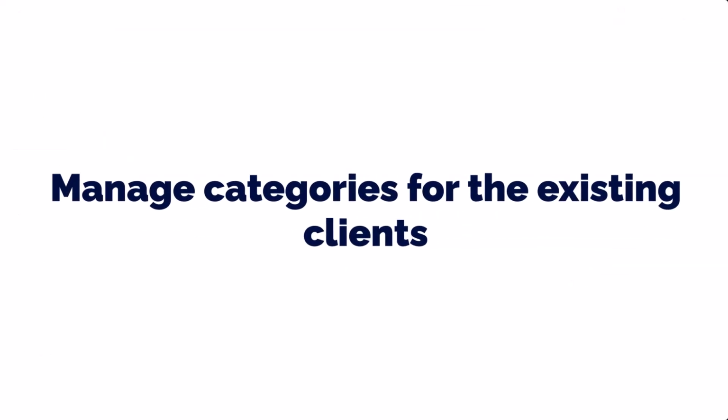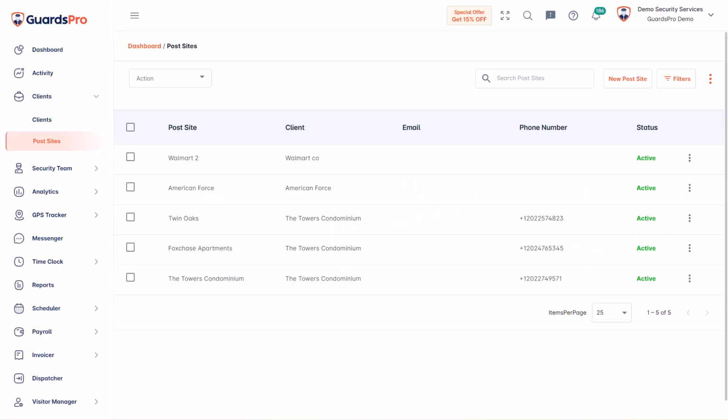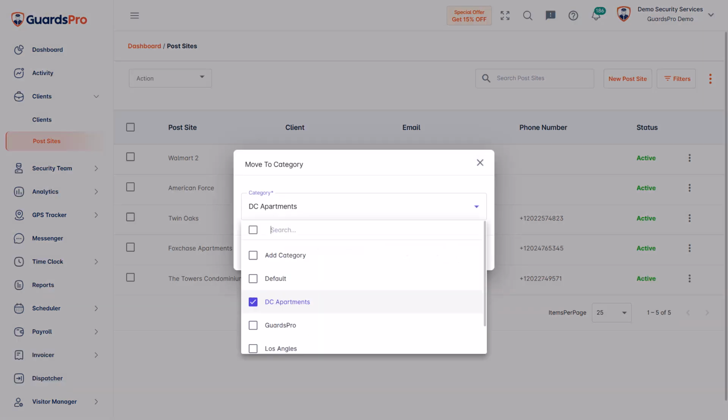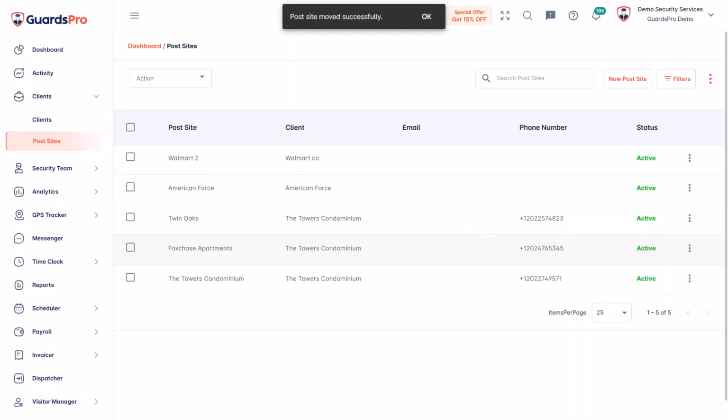Manage categories for the existing clients. To manage categories for the existing client, select the respective client and click on the three-dot menu beside that site and select Categorize. A screen pops up. Simply select the existing category name, for example, Retail Stores, Zone B, Healthcare Project. And click Move. That's it.